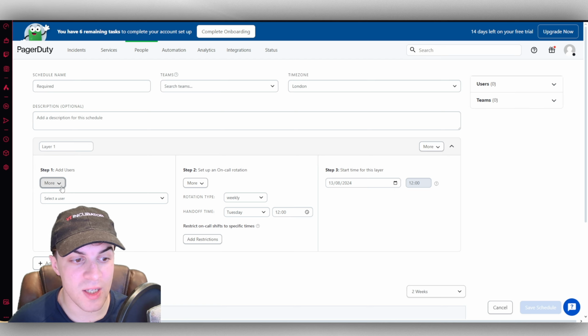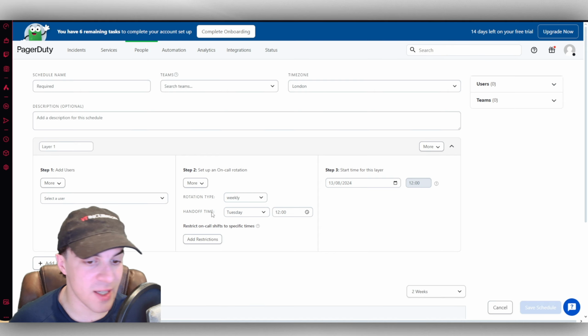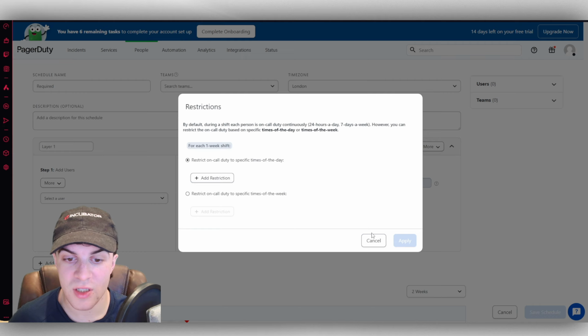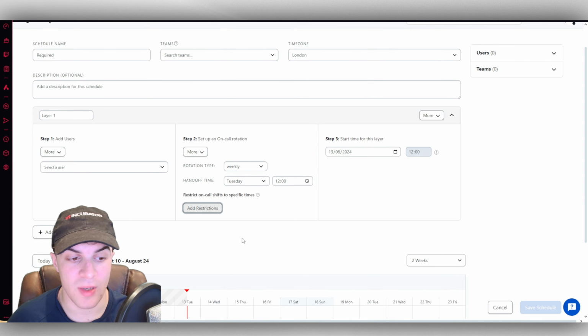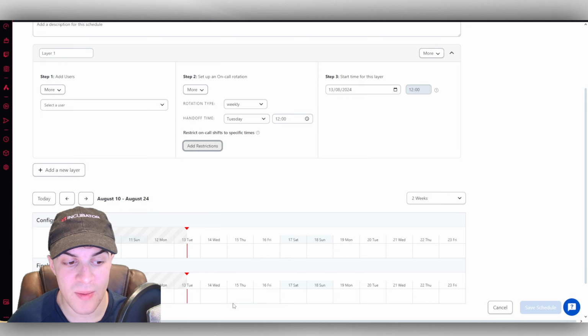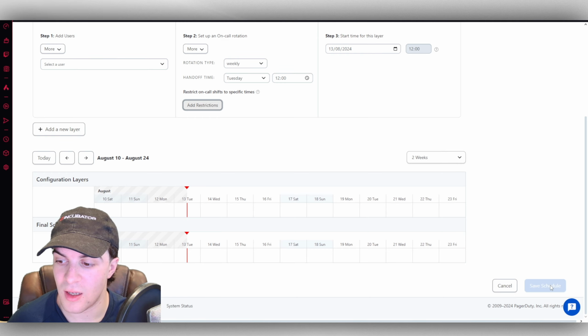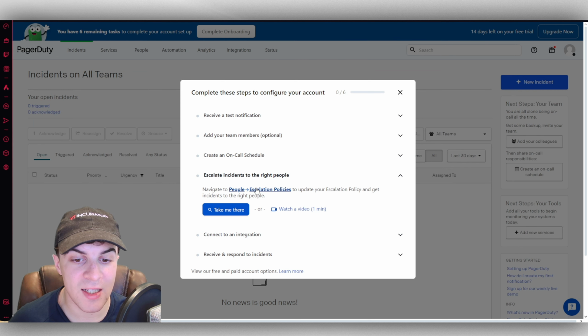You can add the users in here, and then you can set up the rotation, so weekly, daily, the handoff times, the day, and any restrictions that they have, you might want to add that. And you can also add a start time here for the layer. And you basically keep adding these onto here. So you can have the schedule right here, and you can save the schedule in there like that.